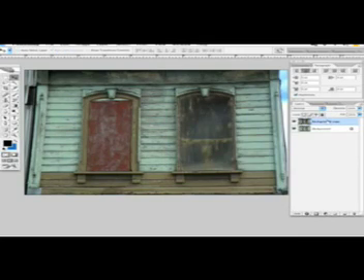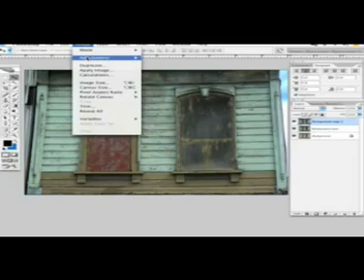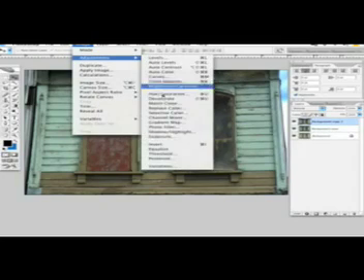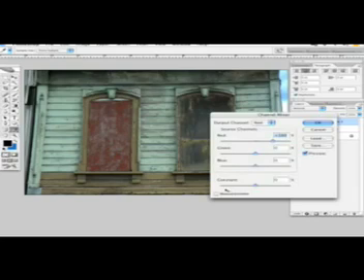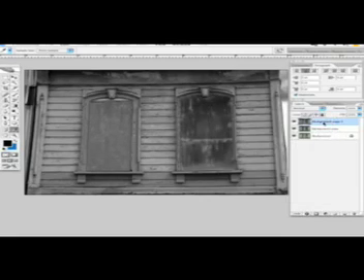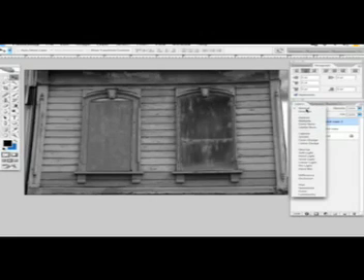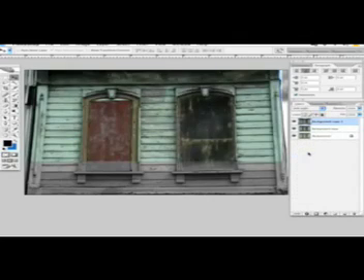Okay, the next step is to duplicate this layer again, and we're gonna turn it into a black and white image using the channel mixer. We're just gonna hit on the monochrome button right over here, and so it turns to a black and white image, and then we're gonna hit OK. Now the next step is to change the layer type from normal to soft light over here, and you can see we're getting some really interesting effect.